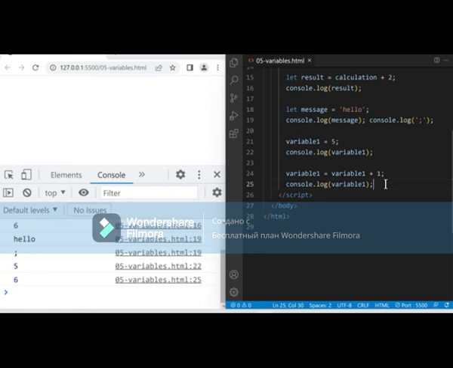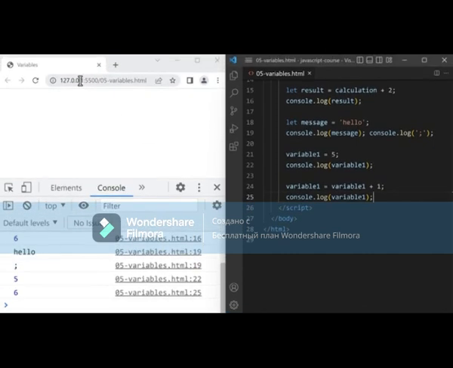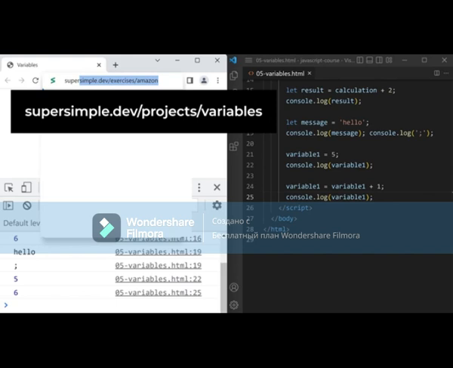Okay, now that we know how to create and reassign variables, we're ready to work on a project. So I actually prepared a project that we can do for this lesson. And we can see this project by going to our browser, clicking at the top, and typing supersimple.dev/projects/variables and press enter.